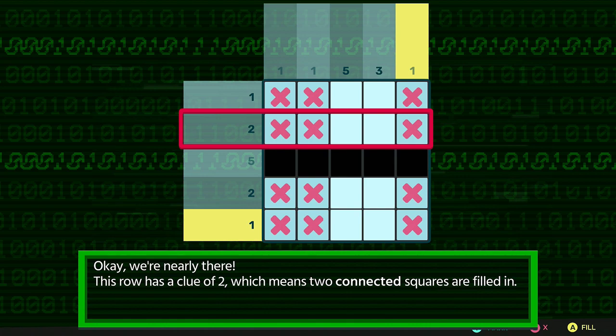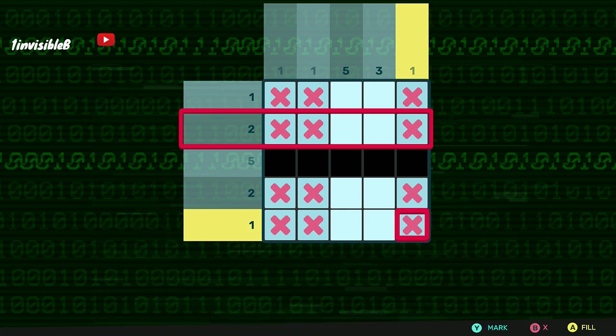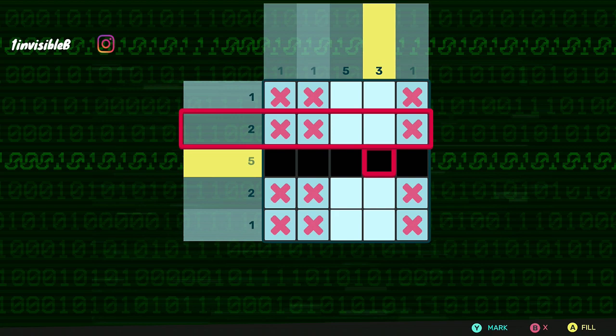Okay, we're nearly there. This row has a clue of 2, which means 2 connected squares are filled in. Because we put in those X's earlier, there's now only one place where this other square can go. Fill that in now. Because they're connected, that means they have to be here and here.